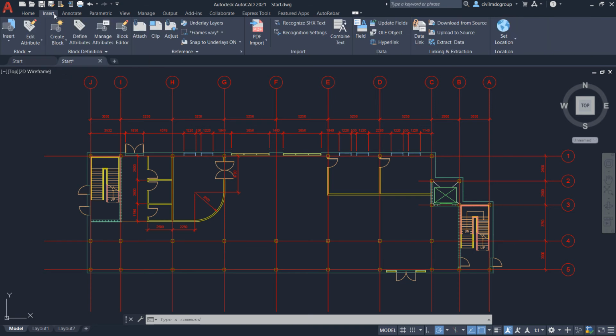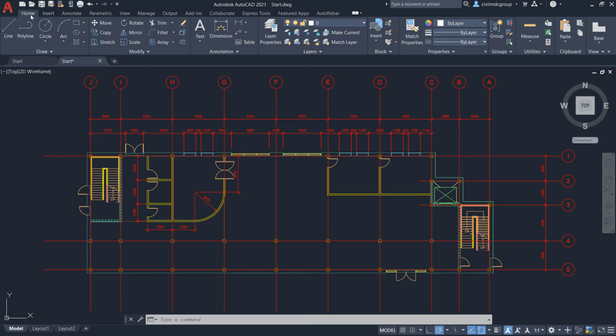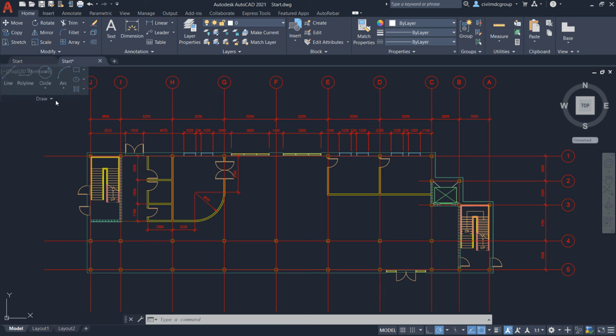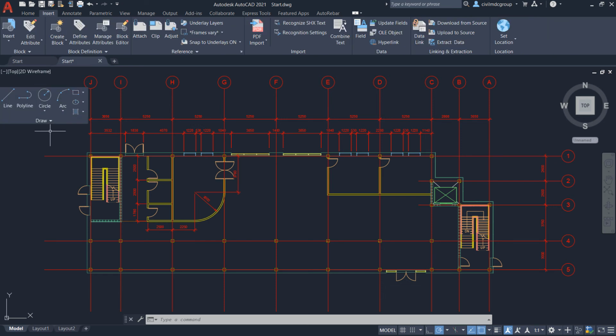Similarly, if you are working in Insert but you want to use the Draw toolbar, and you do not see it here, how can you manage that? Go to Home, click here and drag it down. Then when you go to the Insert tab, you can see it and use any option.